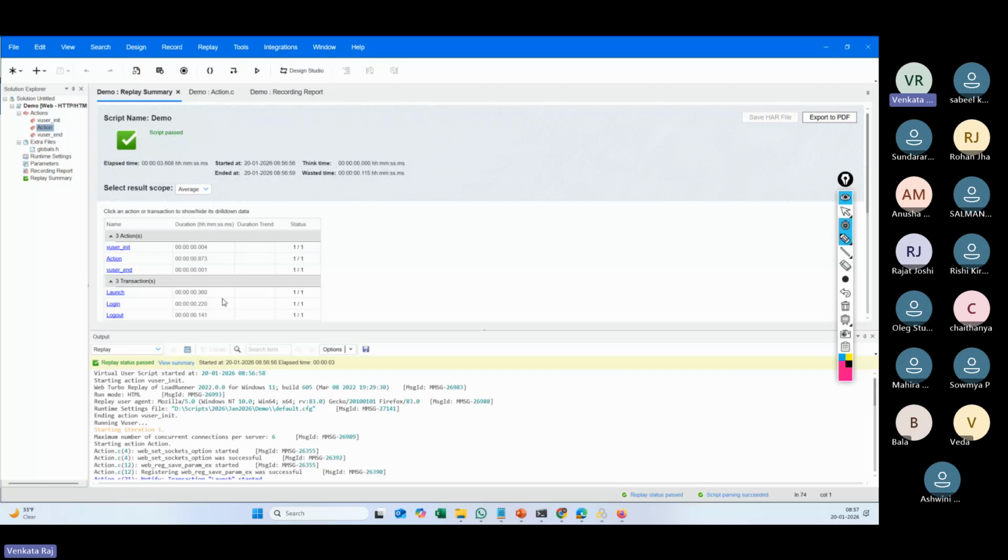Because we are focusing more on the performance aspect, we need to know how much time it is taking to launch the application, how much time it is taking to log into the application, how much time it is taking to log out of the application. But again, as I said, these numbers are just for one user. If you run with multiple users, these numbers can change. If you're running the same launch, login, logout with 500 users, who knows, launch might take 5 seconds, or login might take 4 seconds, or logout might take 7 seconds. We don't know, right?